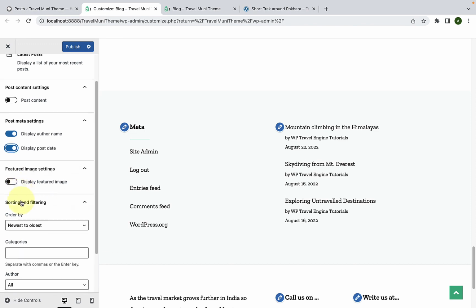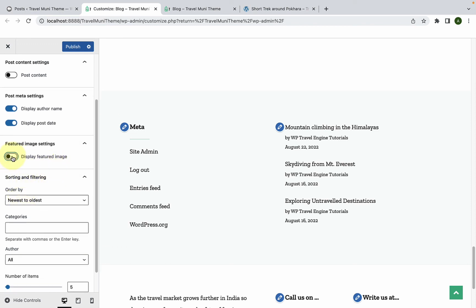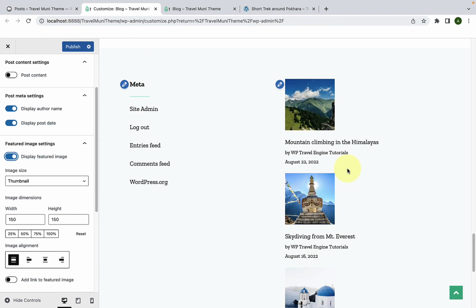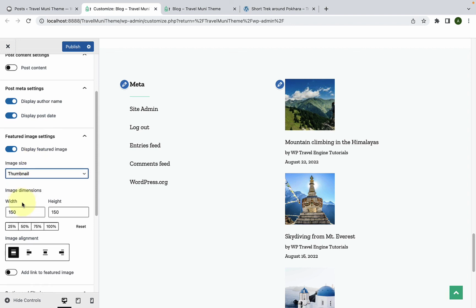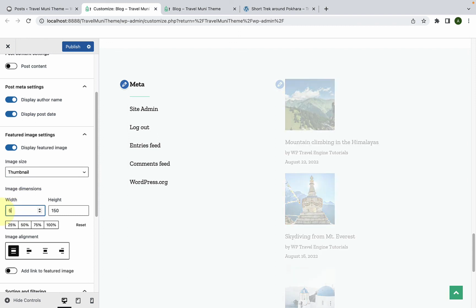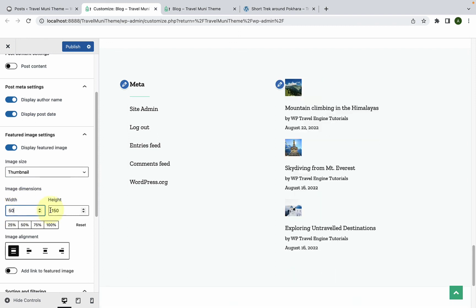You can also enable to display the featured image. When you enable it, the featured image for each of the latest blog posts will be displayed. Next, you can select the image size. It can be thumbnail, medium, or large. Or you can also customize the image dimensions. You can select the image dimension and you can also reset the settings by clicking on the Reset button.